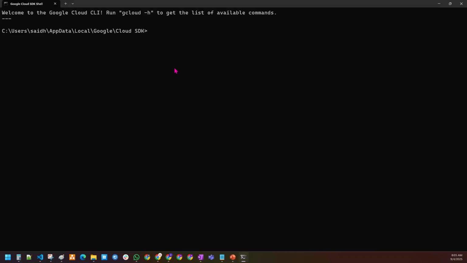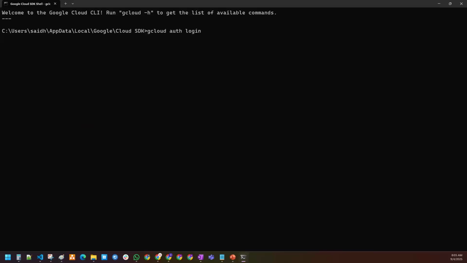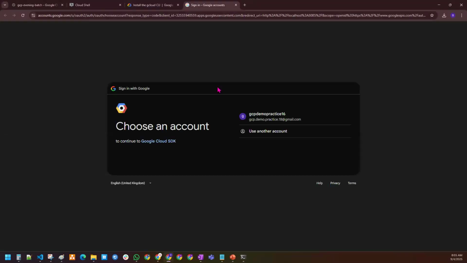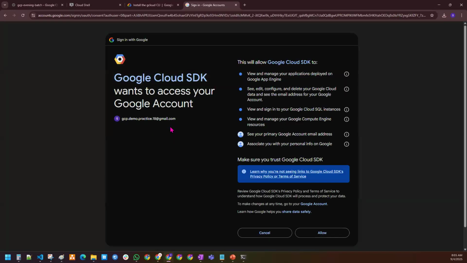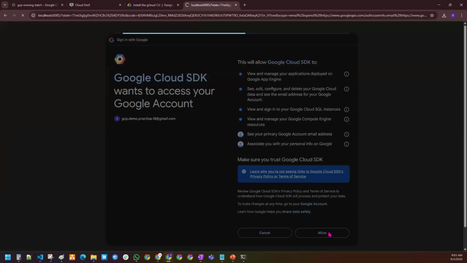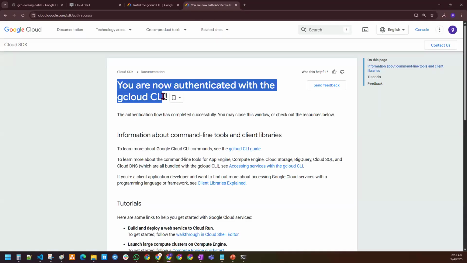That is gcloud auth login. Okay, gcloud auth login. Just click on enter. What it will do is go to the browser and ask you to log into the specific account. See, it went to the browser. It is asking me to choose my account. Sir, my Google account is this one only. I'm choosing my specific Google account, and I'm going to allow the SDK to access the account. That's it. So you are now authenticated with the Google Cloud CLI.